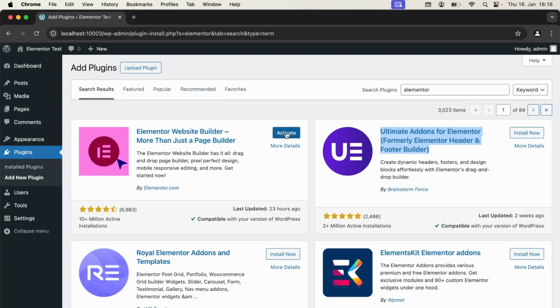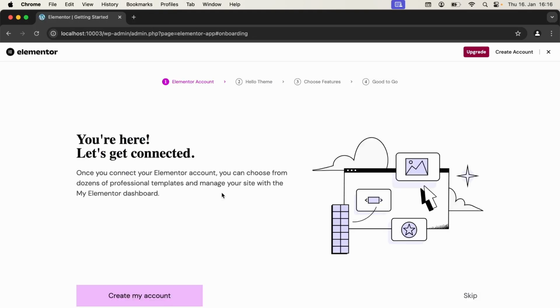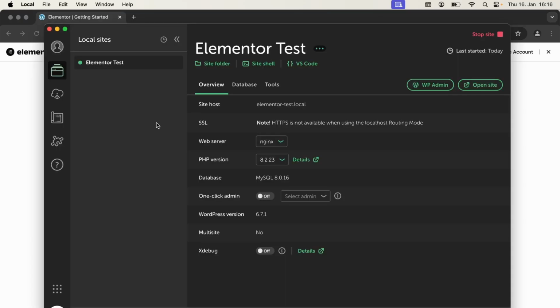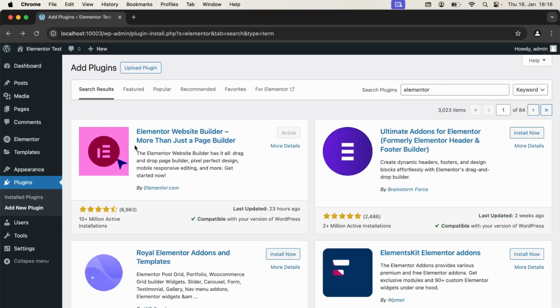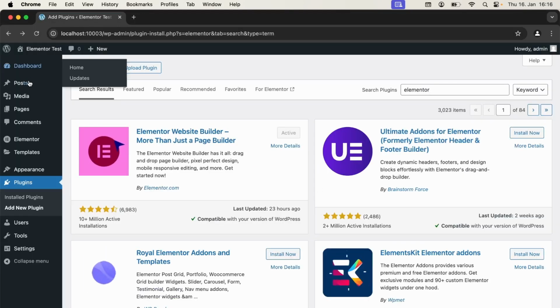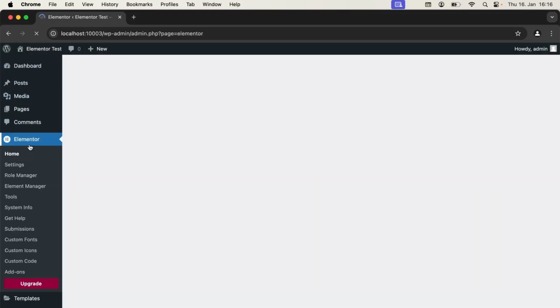That's fine. Let me activate Elementor. Let's get connected. Do I need this? Do I need this? It just forwarded me to this. It is active. Okay, that's fine. What to do now? Press on Elementor.